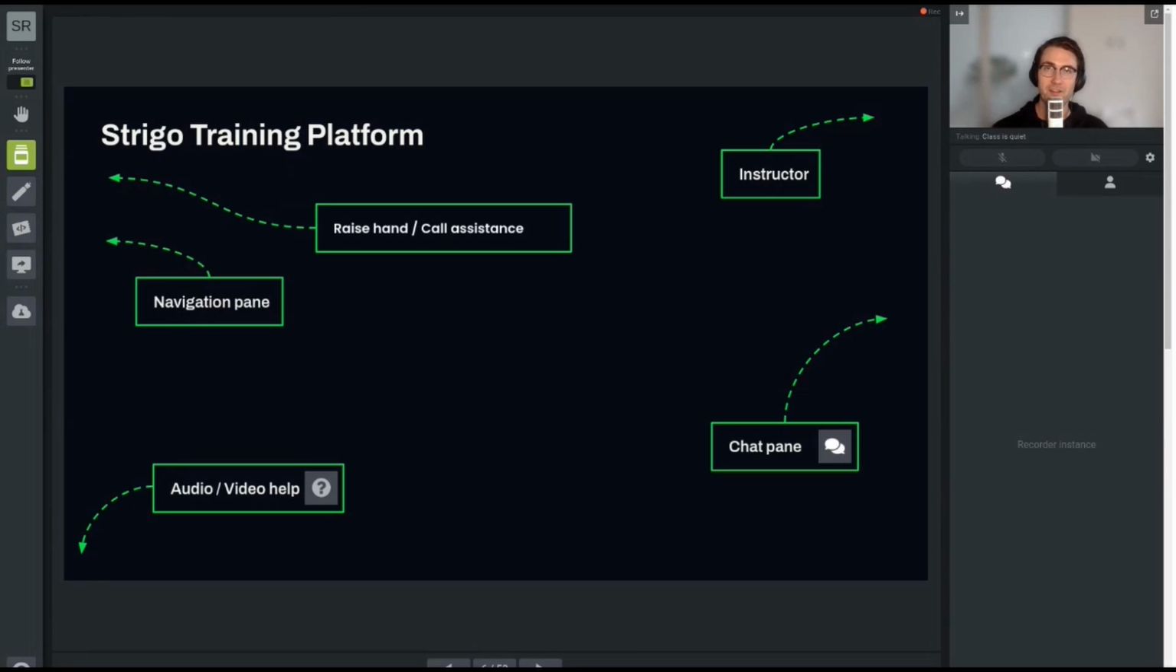But if you're hearing me talk and you're not seeing anything, first thing to check is to make sure that follow presenter is enabled. If you're still not seeing anything, you can try refreshing your Strigo tab. That seems to fix a lot of issues, and it will actually remember your progress and everything like that, so you don't need to worry about what will happen if you refresh. We recommend doing that if you run into any audio or video issues.